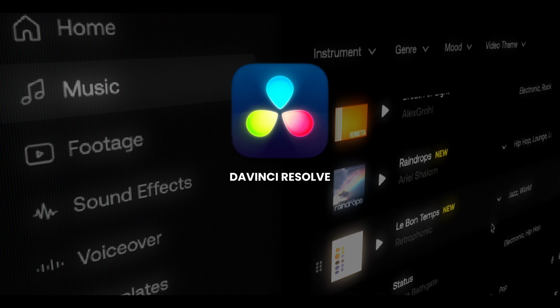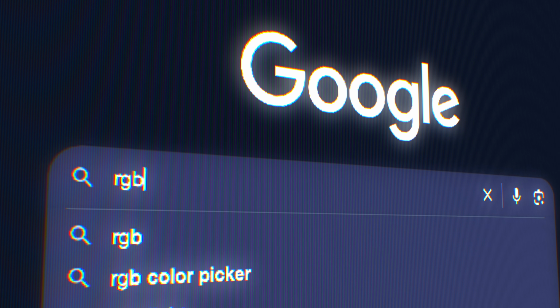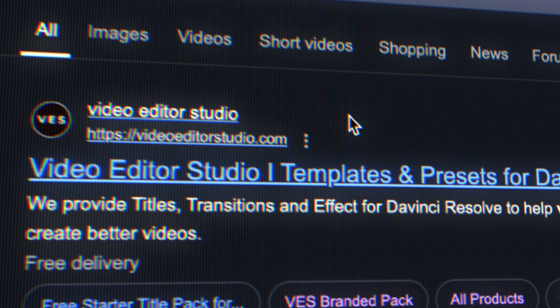Hi everyone, today I'll share with you how you can create that screen effect in DaVinci Resolve in less than 2 minutes. First, you'll need to download an RGB pixel pattern image from the internet. I've linked one in the description below.